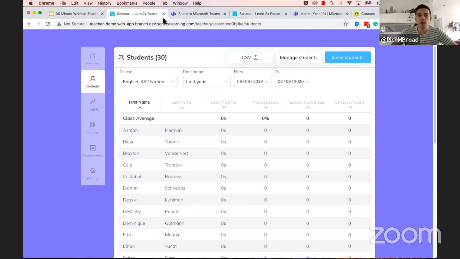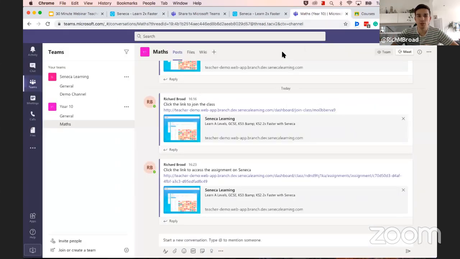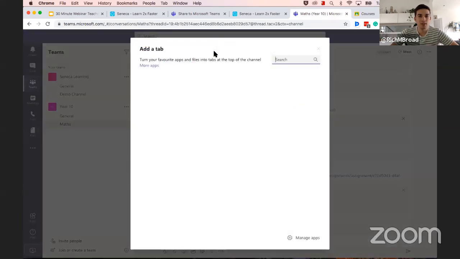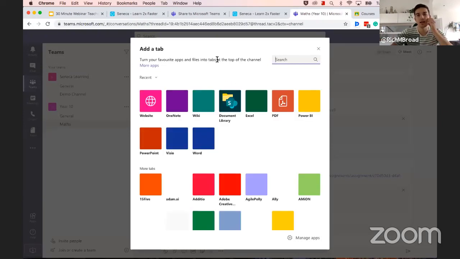So that is that from the Seneca and Teams and Classrooms perspective. There's one other thing that I wanted to show you quickly in Microsoft Teams. Unfortunately, this isn't an option in Google Classroom. But when you're in a channel on Microsoft Teams, you have the option to create additional tabs at the top here. So you've got 3 tabs there at the moment. What you can do is create an additional tab, which allows you to have Seneca embedded within Microsoft Teams. So let me show you what that looks like and how to do it.